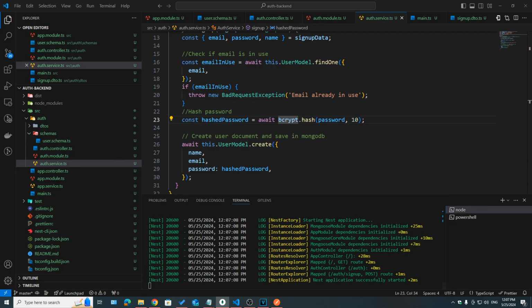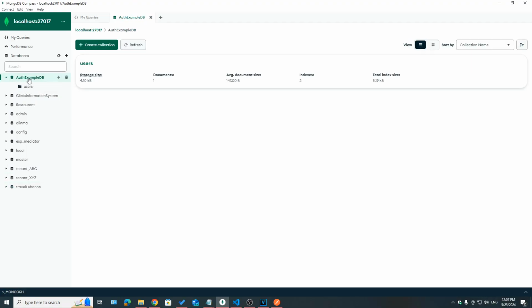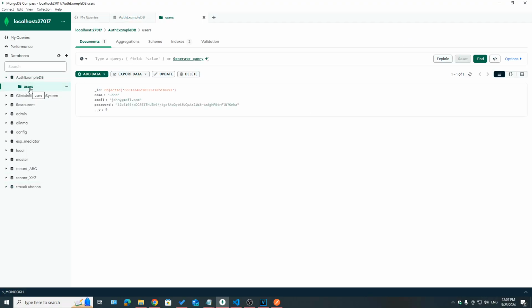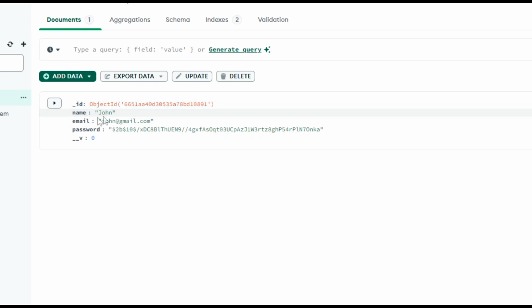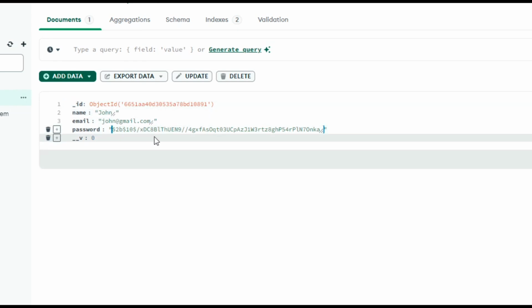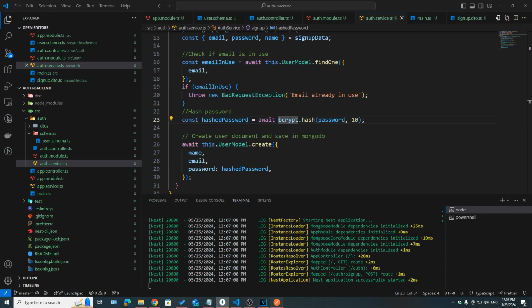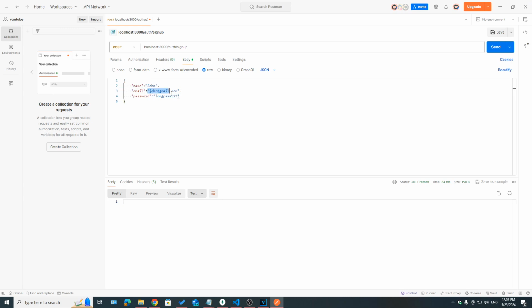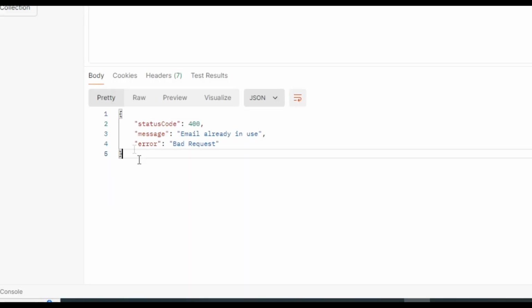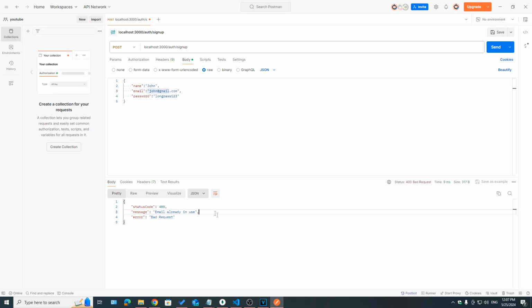If you go back to our database, as you can see, we got auth example DB with the user's collection. And if you take a look, we got name, email, John, and then the password. As you can see, this is properly hashed. And now if we try to actually create another user with the same email, if we hit send, we actually got an error, status code 400 bad request, saying email already in use. So our sign-up flow is actually working properly.